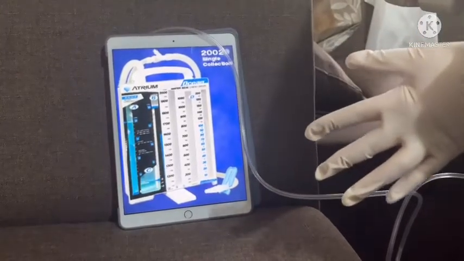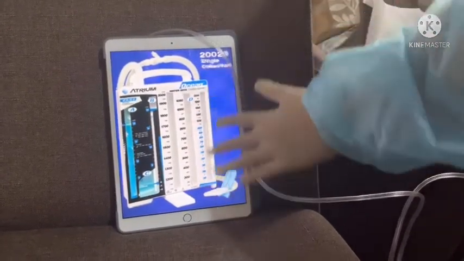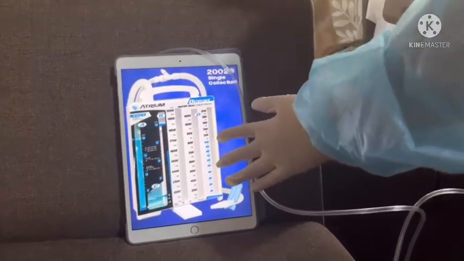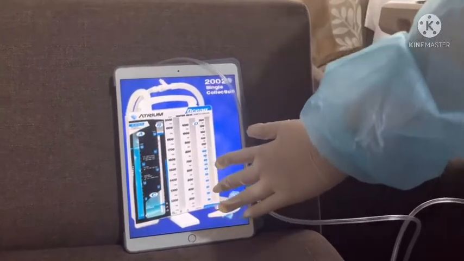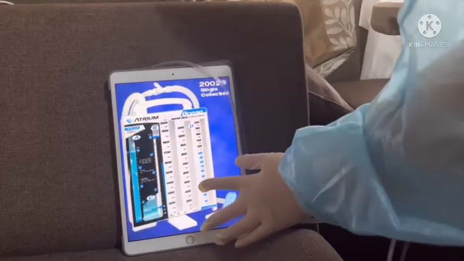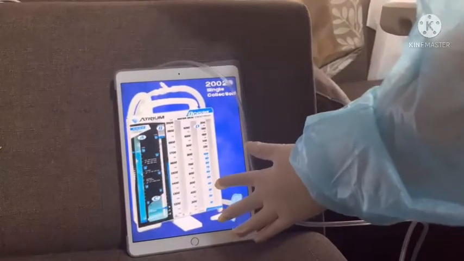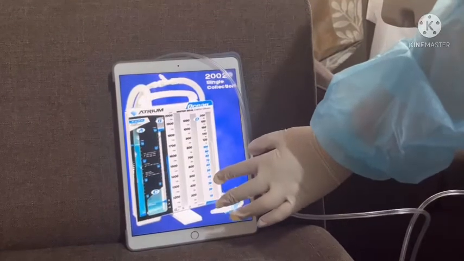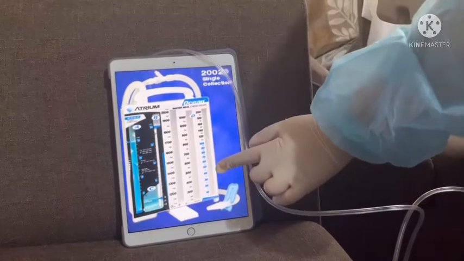The drainage system here, this one: never empty this, because it is a continuous collector of drainage. With each shift, you will mark this with either tape or a marker, then put the date and time.